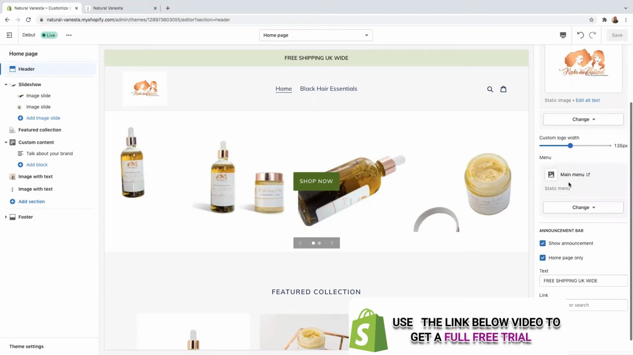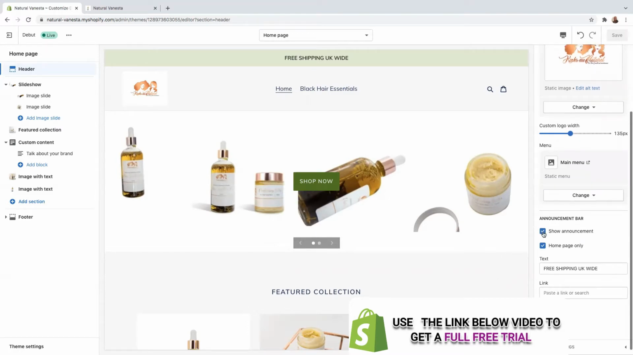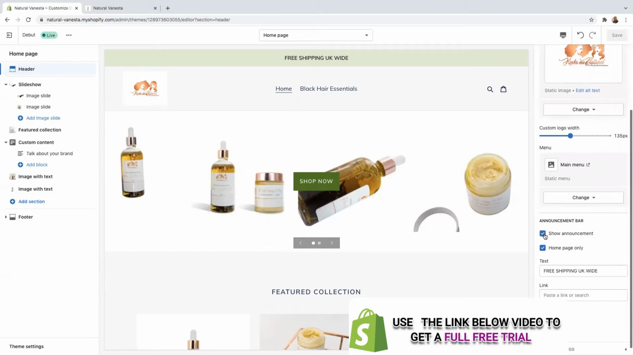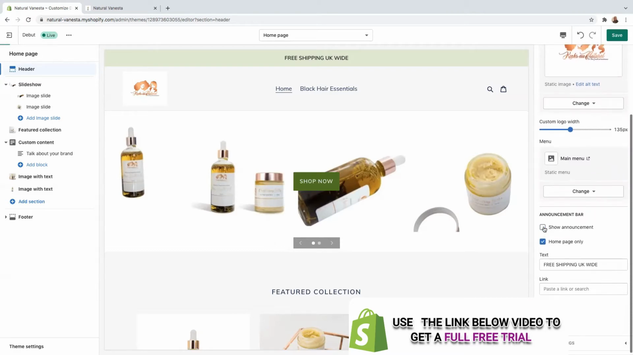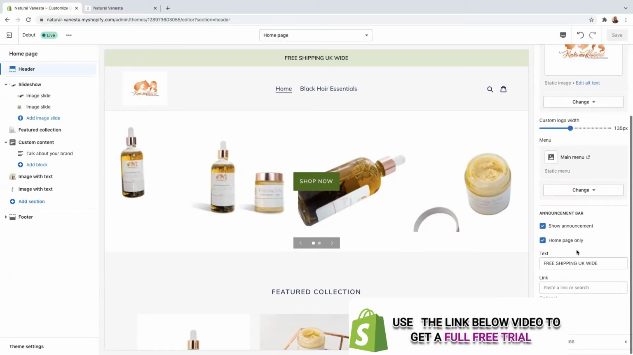And the menu here is basically main, right? Announcement bar. Most Shopify themes do have an announcement bar. By the way, I'm using the Debut theme. Most of them do have an announcement bar, and all of them are more or less the same. So to show an announcement bar, you will have to tick this box, right? If you tick this box, it will show. If you untick it, the announcement bar will disappear. But let's just have the announcement bar for now.